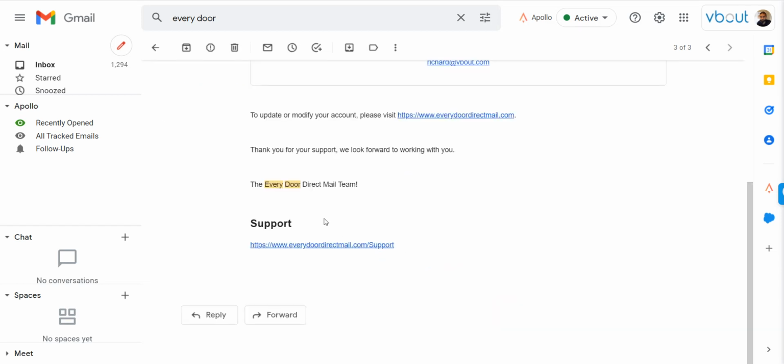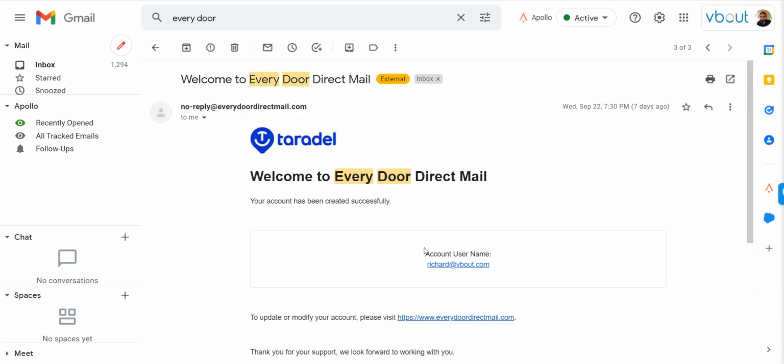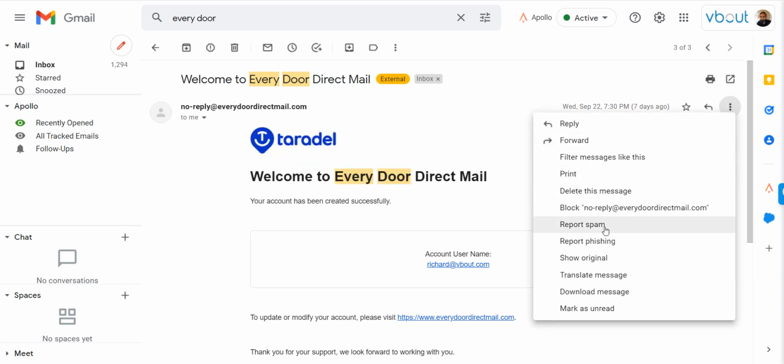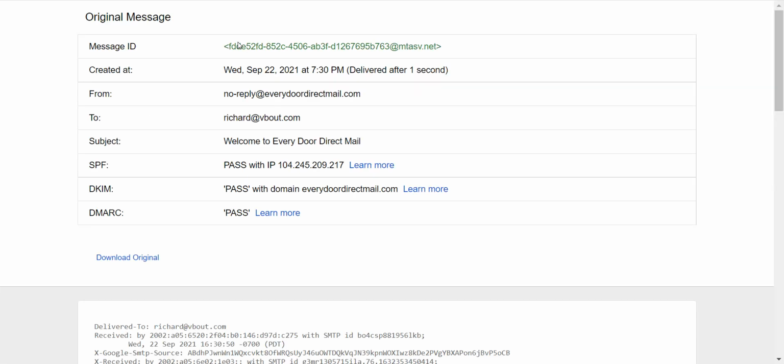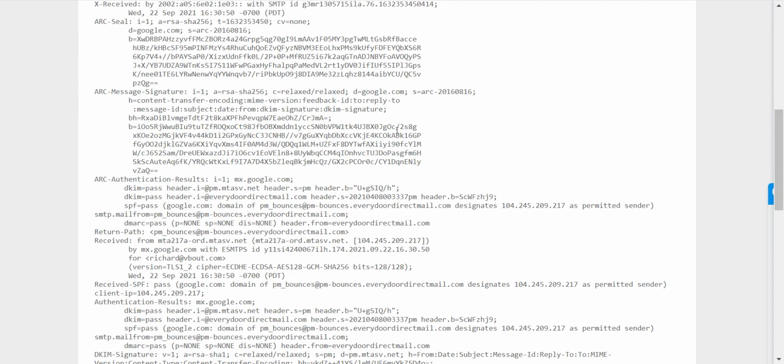On the footer, they don't have all the spam compliance buttoned up, and that's really important. So if I want to unsubscribe, there was no way for me to do it. And let's look real quick at their original messages and headers. Okay, pass DKIM, SPF, and DMARC, so this is really good. And they're using MTA as v.net. Not sure which service that is, but it's definitely a platform that they are using.